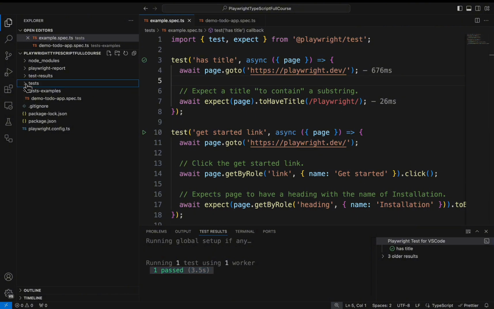Once the execution is completed, it has generated another two folders. One is playwright-report, which contains the HTML report. Another folder is test-results, which will contain the trace viewer information. For example, if you are recording the test execution, that information will also be generated inside test-results.